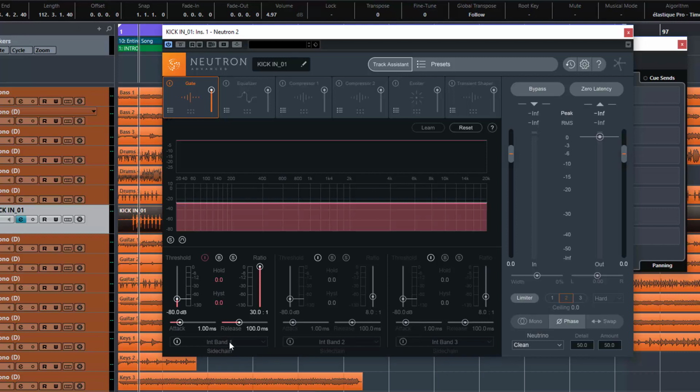We can also set up a side chain if we wanted to, external, internal, anything like that. And we can turn on other bands and obviously set our crossover points of what each individual gate is going to do.